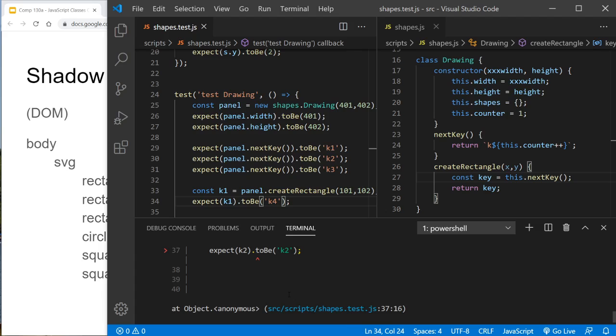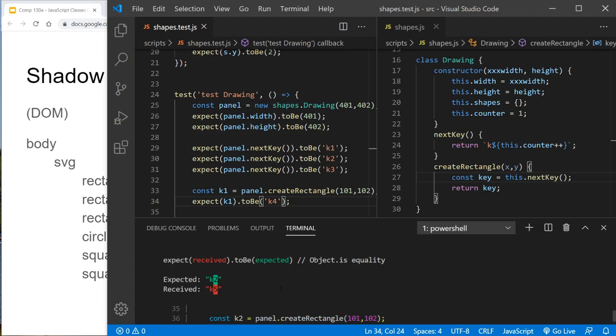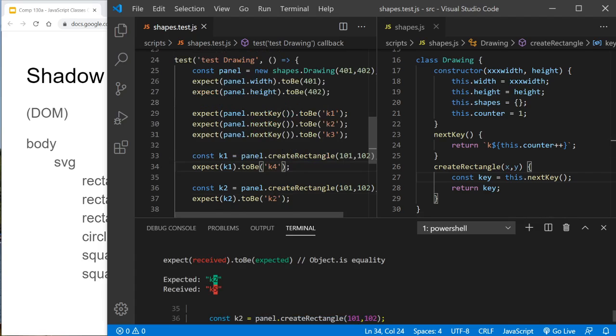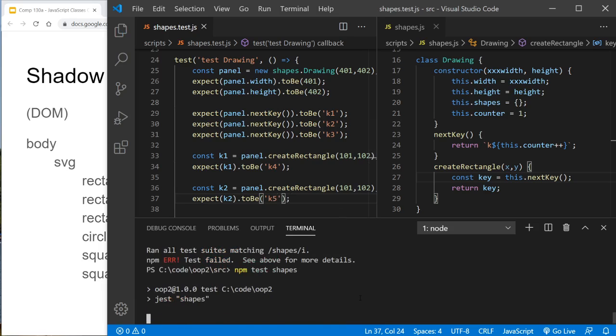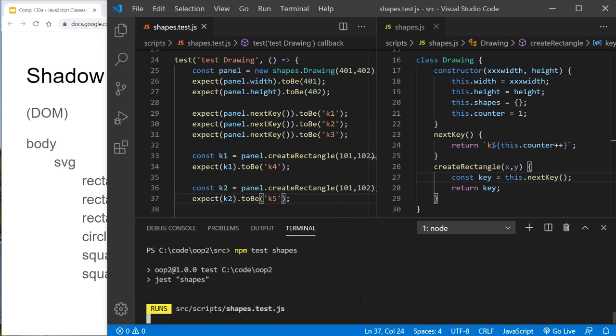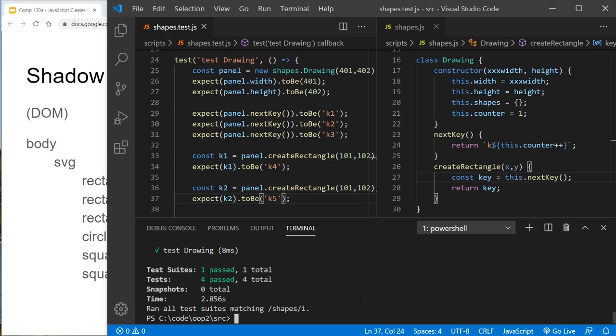Now, why is it passing? Oh, look at that, key 5, of course. We did a couple of them. So key 4 and key 5. All right, we should now start getting a green light. So you see how we're doing this, just one at a time, and fixing the errors. Yay, we got 4 tests that pass.